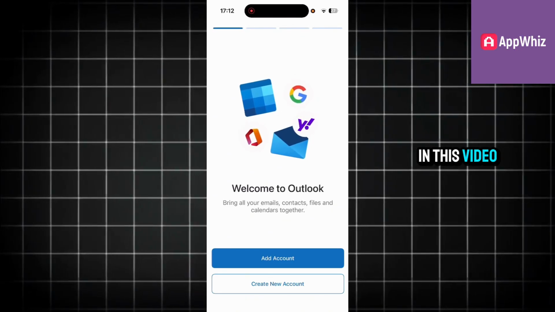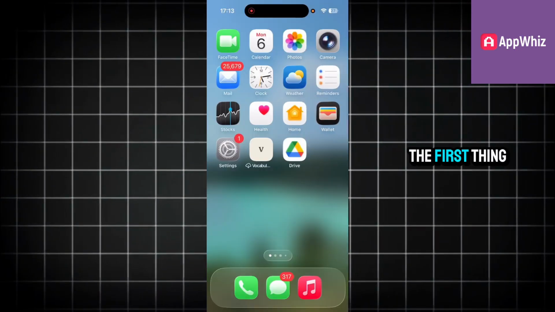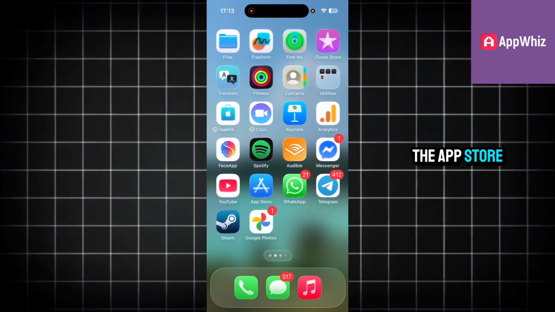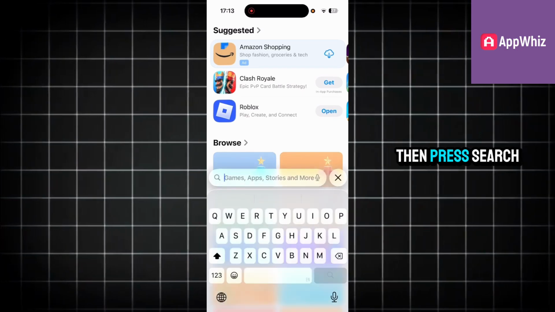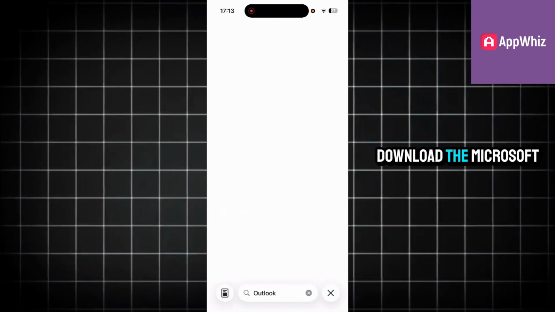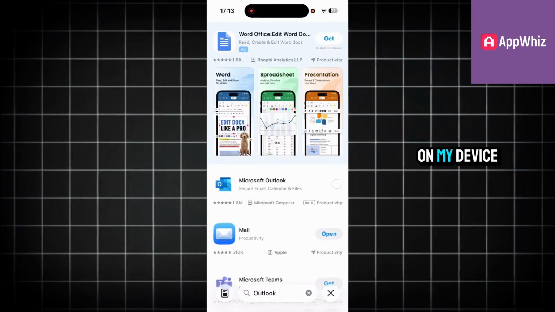In this video, I'm going to show you how to create an email account on your iPhone. The first thing you'll need to do is open the App Store on your phone. In the search bar, type Outlook and then press Search. Next, download the Microsoft Outlook app. As you can see, I already have it installed on my device.